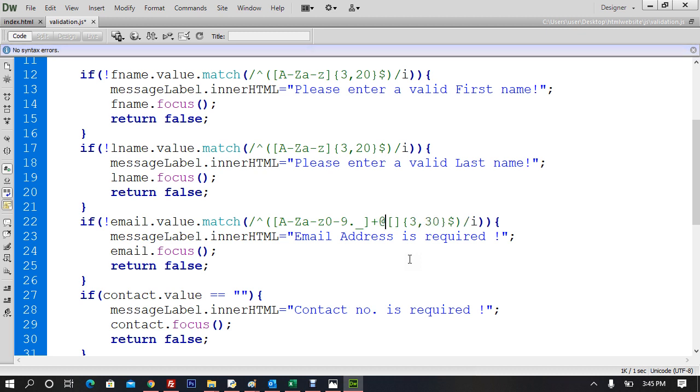Whatever you write first, go and check for @. If you find @, after @ you also accept the same characters: capital A to Z, small a to z, 0 to 9, dot, underscore. Is that the only thing? No, I will add one more thing, plus.